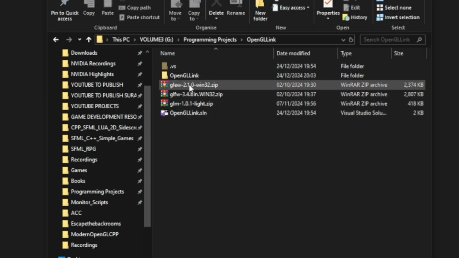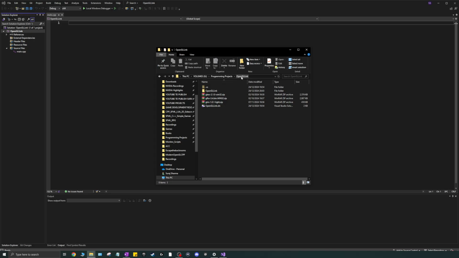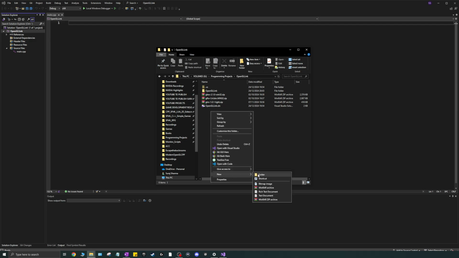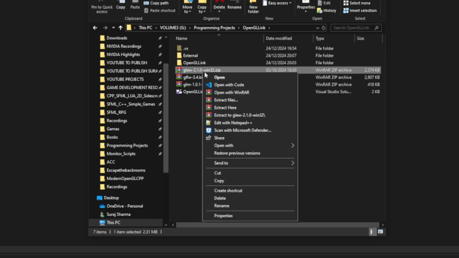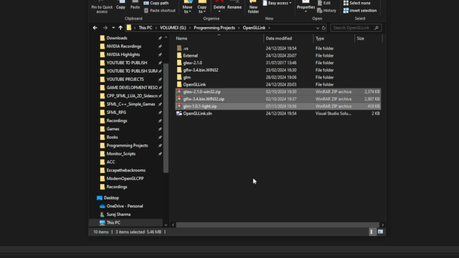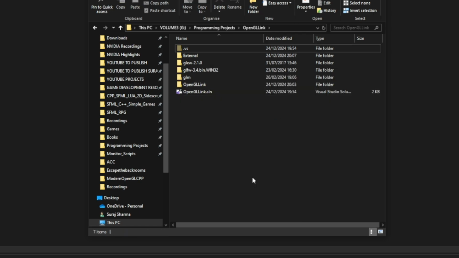So I just pasted all of the zip files into my SFML or OpenGL project folder here. And we're going to be extracting all of these and trimming them down and putting them into a folder called external. So I'm just going to go ahead and create this folder here, external, and then just go ahead and unzip all of these. So once you extract everything, just remove the zip files. You're not going to need those.